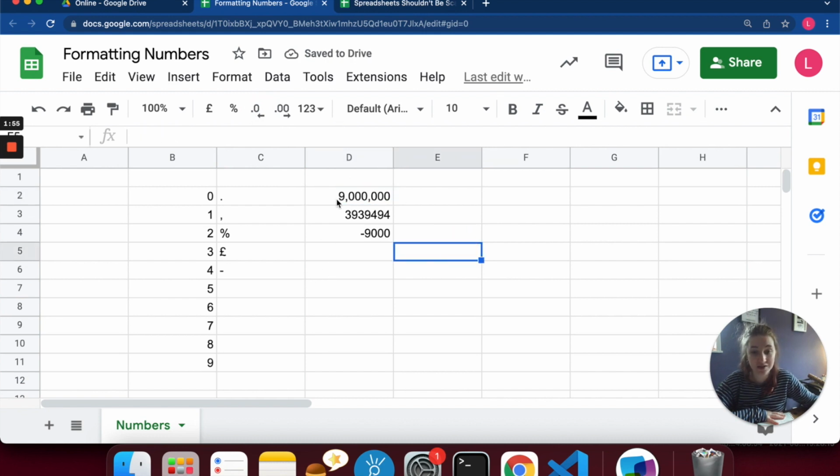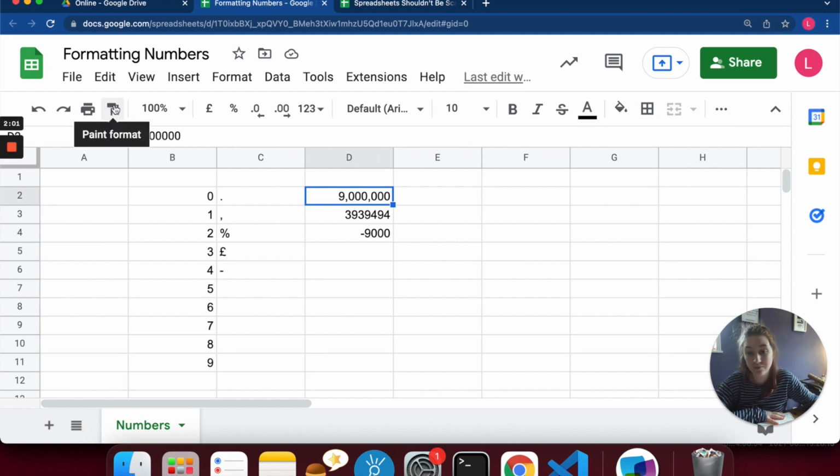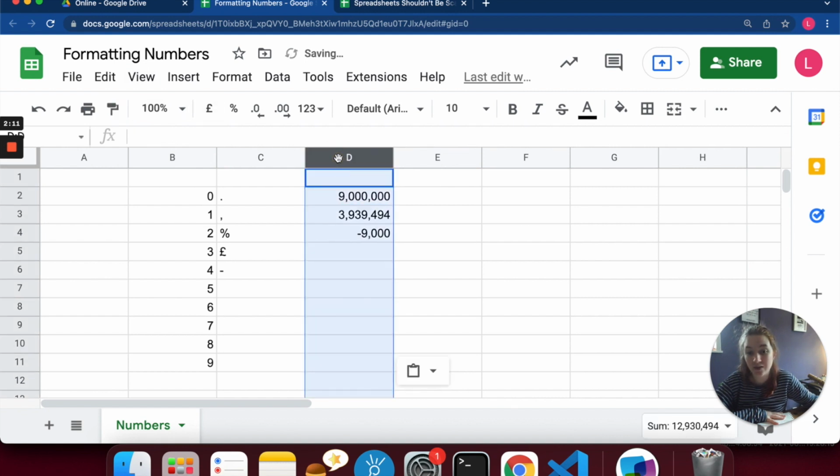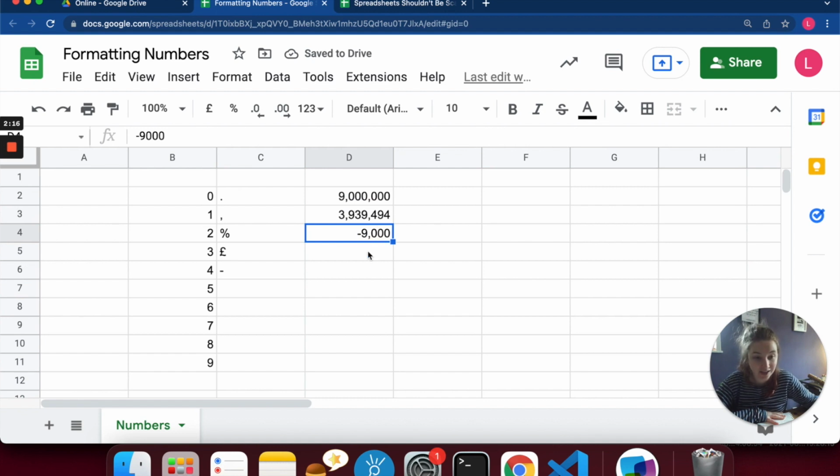Then I can click on this cell again, and if I like the formatting in that one, I can click on this paint format, the little roller here, and then I can click on one cell and it's now in the same format. But I can also click on it and then click on the column, and the whole column is now formatted the same, which is great, and that's really easy if you have a column full of numbers that you want to be exactly the same.